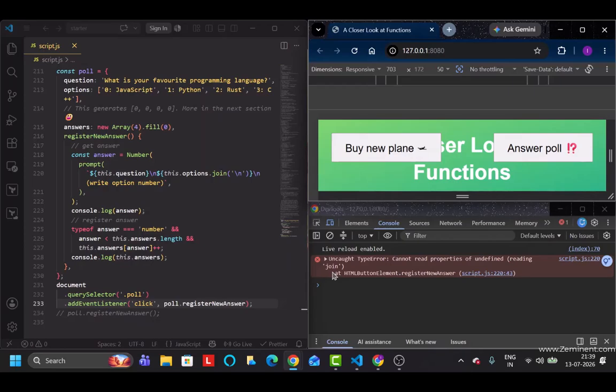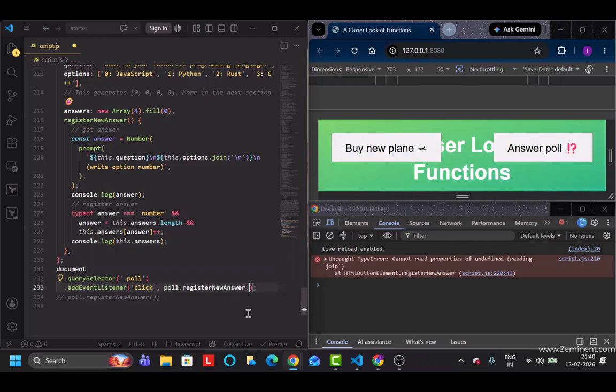So again, in the addEventListener handler function, the this keyword will always point to this element here, which is the button the handler is attached to right now, the answer poll button. So to fix this we need to bind the this keyword, and set this to the poll object. So here we will just do poll.registerNewAnswer.bind and set it to poll.